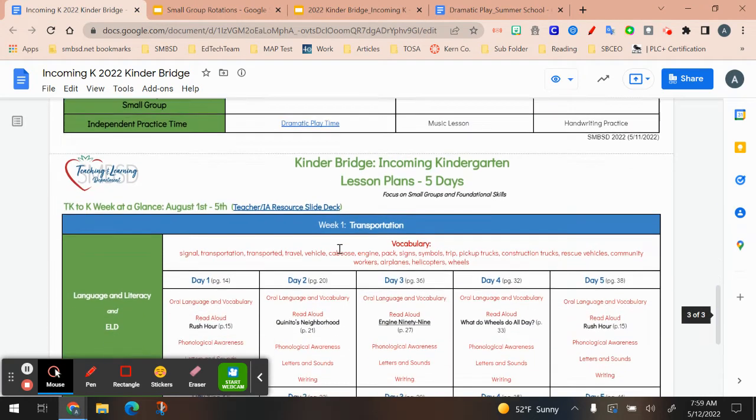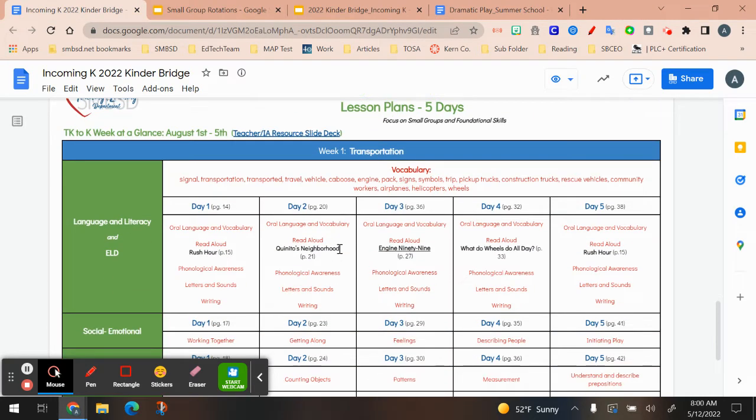If we take a closer look at the third page, it includes a weekly plan and day-by-day suggestions. You'll notice that you have a link up at the top to a resource slide deck for either the teacher or the IA. This resource includes many videos, printouts, and visuals you may need to teach your lesson. The slide deck does not replace your TE, but we hope that it helps enhance it. The weekly plan includes vocabulary that you'll need for the week, the pages to help find the lessons at a quick glance, and a basic description of the lessons for planning purposes.